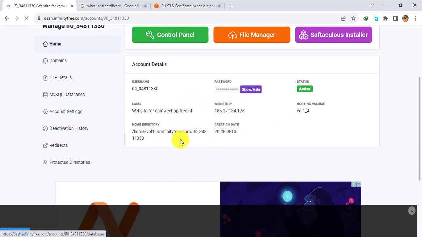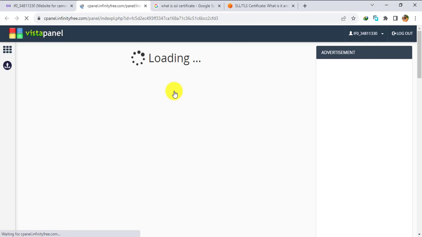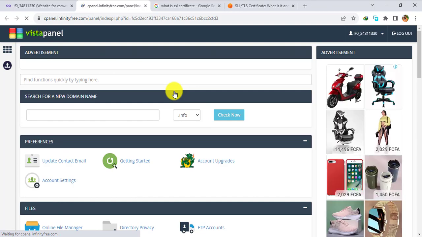Don't bother about all these details, and don't bother about this menu on the left. What we are going to be concerned about more is the control panel, the file manager, and the software installer. So we are going to get into the first one, which is the control panel. Click on control panel to see the features found on it. It is going to take a couple of moments, depending on your internet connection, for the control panel to load.